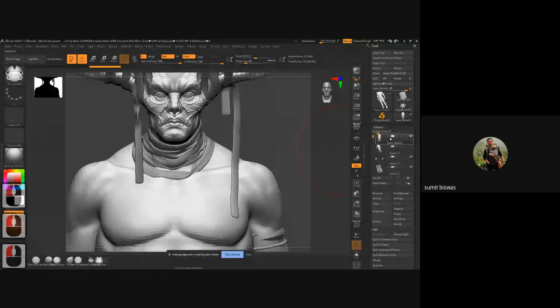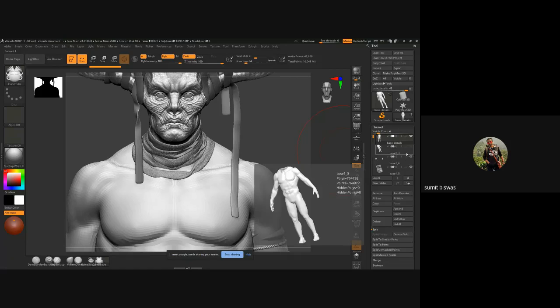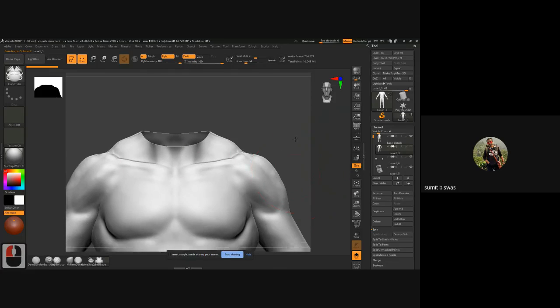Then what I did, I just duplicate. You can select that model. There's an option called duplicate. You can duplicate, or you can press Control Shift D. The shortcut is Control Shift D, or you can press duplicate. It will duplicate the model. Then this is your duplicate model. Then you can solo it. You can click this solo option. It will isolate everything.